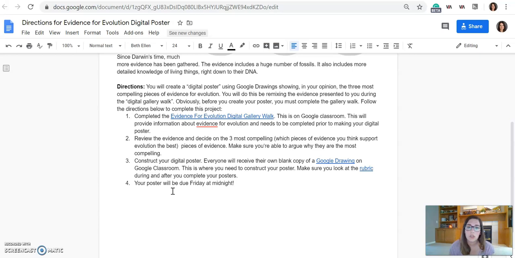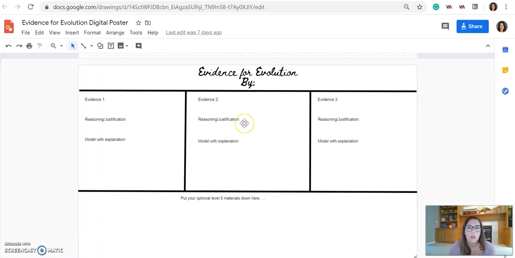Third thing, construct your digital poster. Everyone will receive their own blank copy of a Google drawing on Classroom. I'll show you what that looks like. Looks like this. So make sure you put your name here. In each box, you're going to write the name of the piece of evidence, your reasoning, your justification about why you chose that piece of evidence as being one of the most compelling pieces. And then you're also going to include a model of that piece of evidence. This can just be something that you find on Google Images. It doesn't have to be anything that you've created, with an explanation of that model. And then I'll explain the level 5 here in a second.